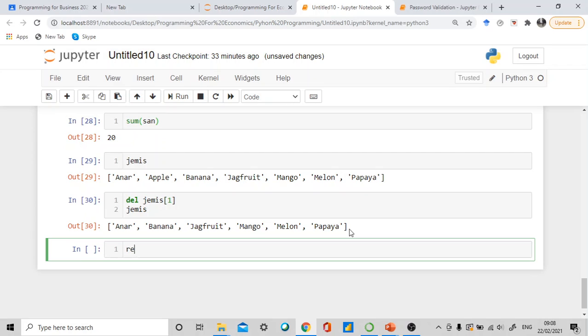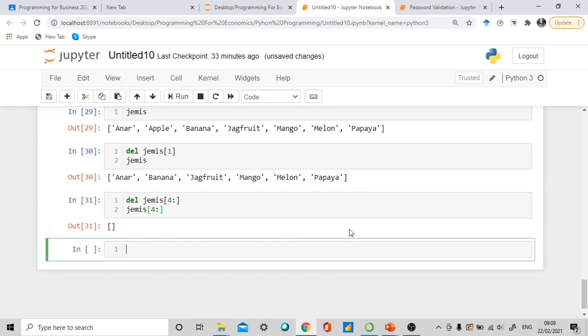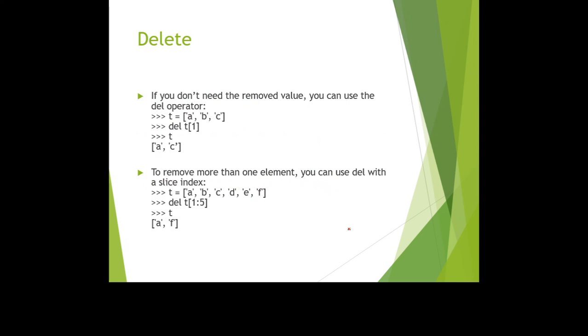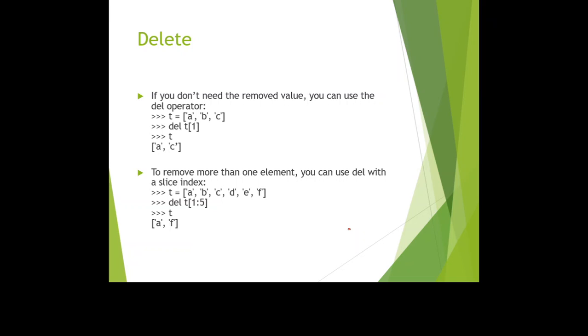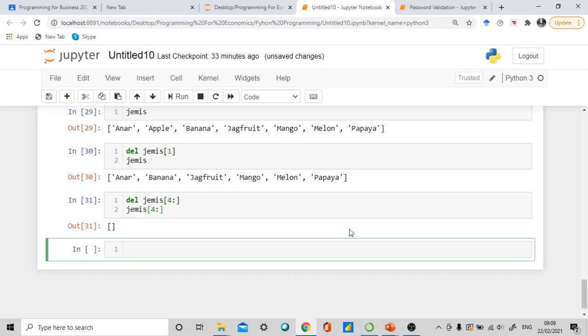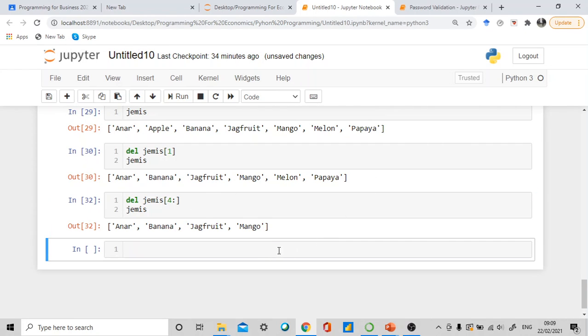For example, del gems, from 0 to last, then gems. Anyway, if I delete them, of course it will be an empty list. From the first element, all of them are gone.